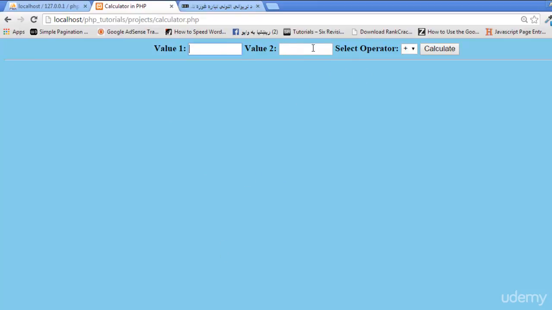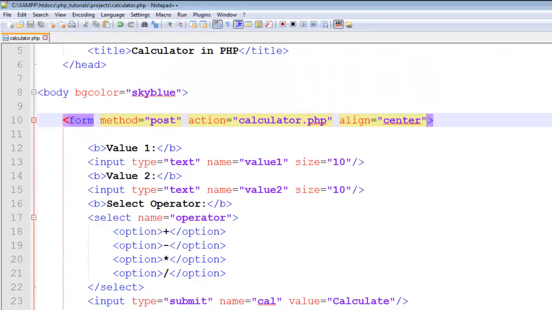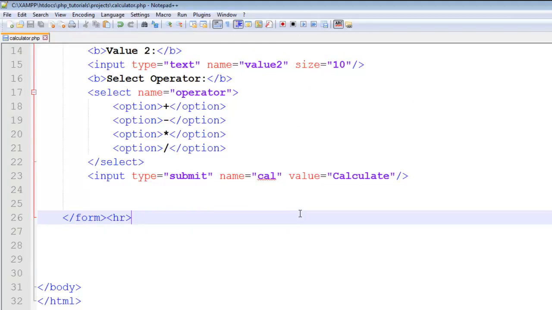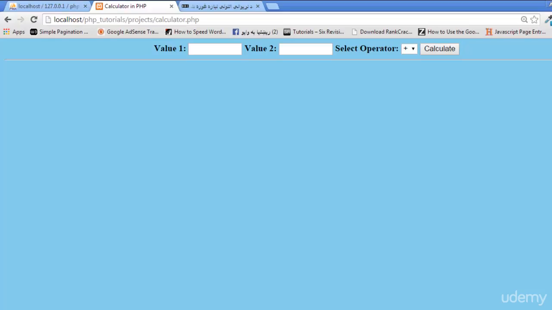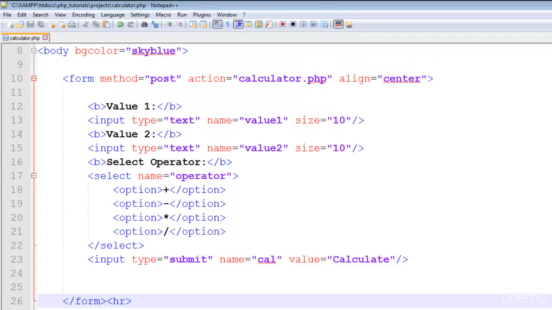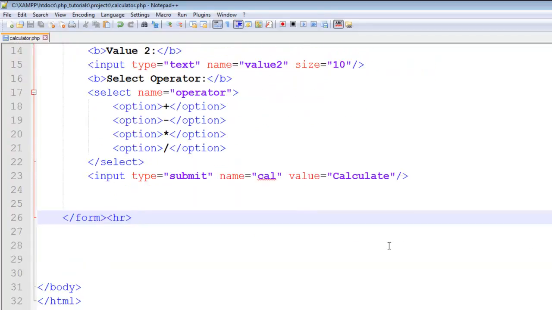So value 1, value 2, an operator, and then calculate. We should see a result over here when this calculate button is clicked. So in the next video we'll actually create a script in PHP, and this is the simple work we have done in HTML. Now the next thing is to create this PHP script so that we can calculate and show the results.